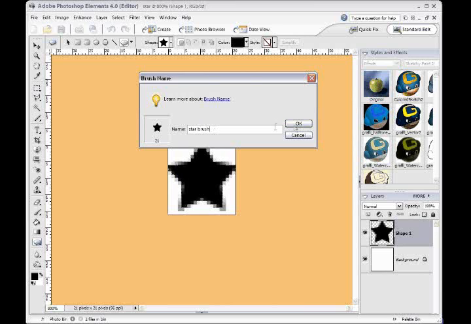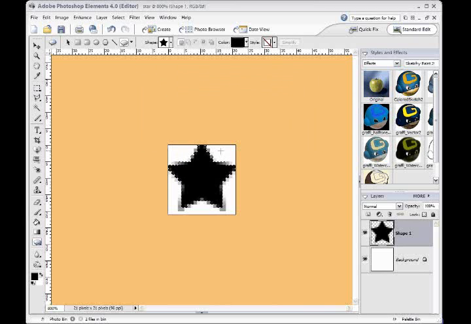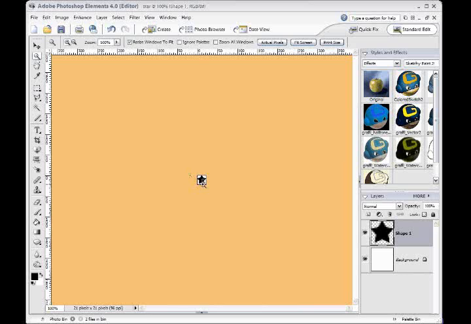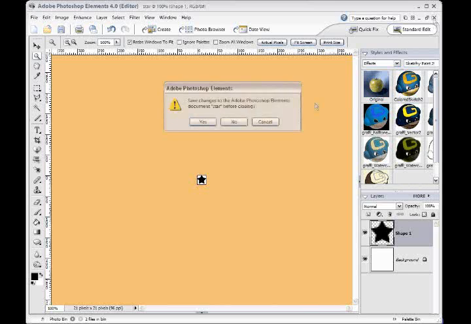That'll work. Click OK. We don't really need this particular image anymore. All we really need to do is go up here and just close this out. It will ask if you want to save it, and there's really no need, so we'll just say no.